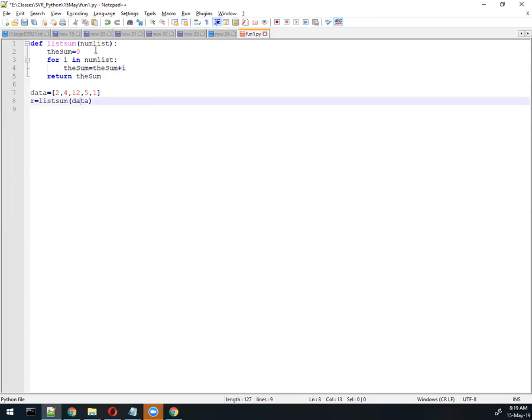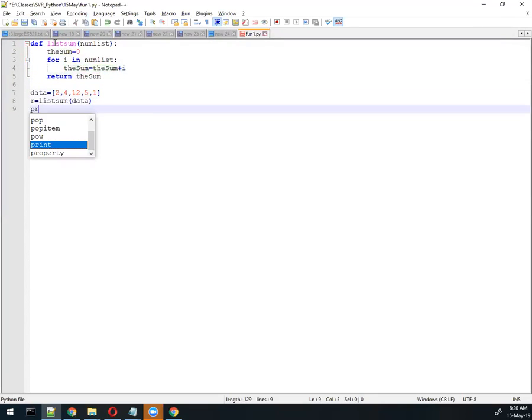When we pass this data, it goes to this function, and from the function we fetch each value one by one and calculate the sum of numbers. After calculating all the numbers, we return the sum. The sum is a variable which holds the total of all values. So 2 plus 4 plus 12 plus 5 plus 1, how much may it be? Suppose 100. That value is stored in the sum variable, we return it, and it is stored in r. So I just want to print that r.